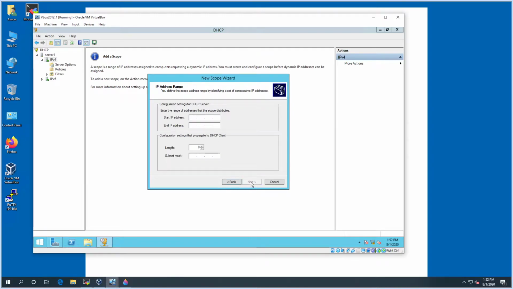And we're going to hit next again. And so now we're going to set the starting IP and the end IP, and then the subnet mask for this subnet. So previously, as you saw, the server sitting in 172.16.30, so its IP is 10. So I'm going to start my scope at 20, just to be a little safe, and then I'll end it out at just on a /24, so 253.